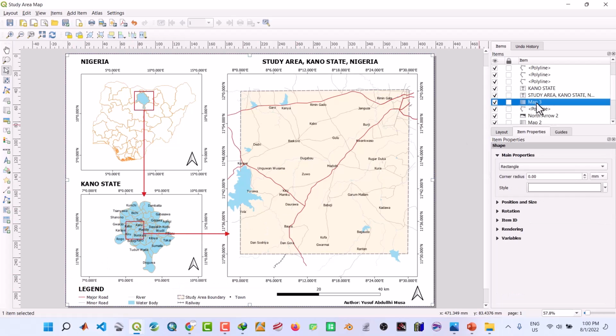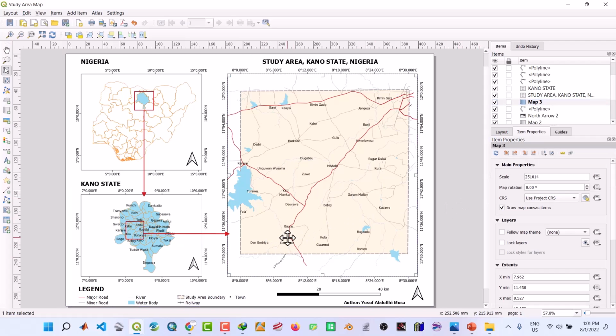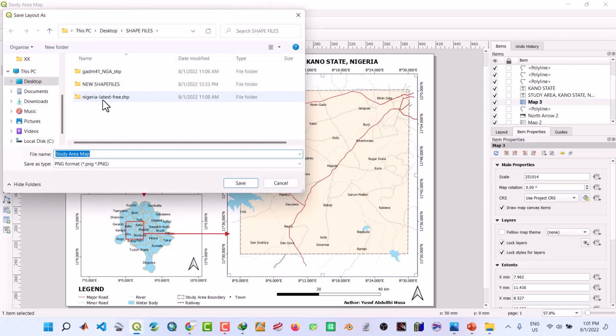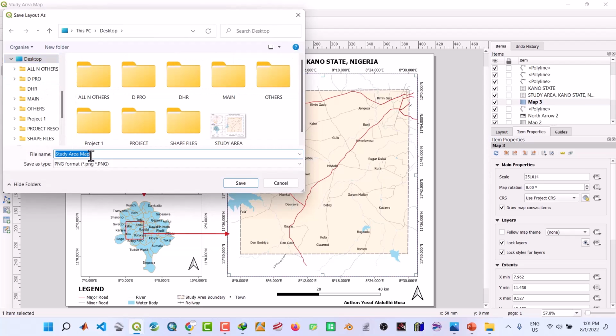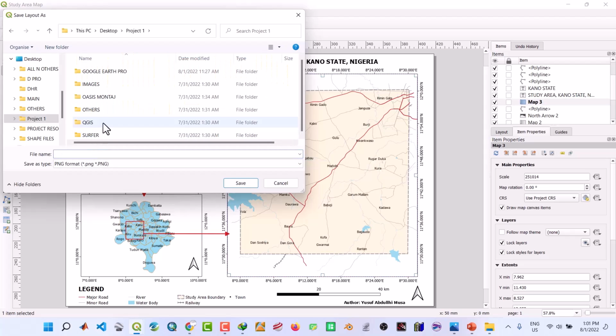Okay, let's select map 3. Okay, so we have this map 3. Then we lock the layers. Then that's it. So the next thing now is to export this map. Then click here, export as image. Then go to the desktop, put map. Then let's go to our project 1 under images.